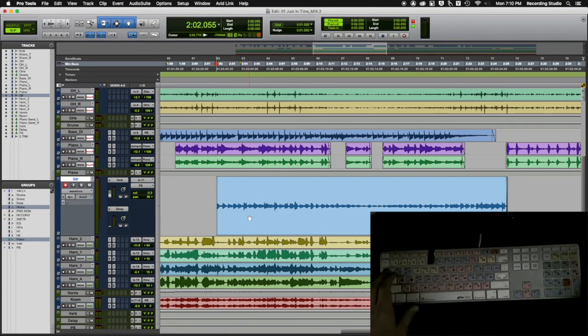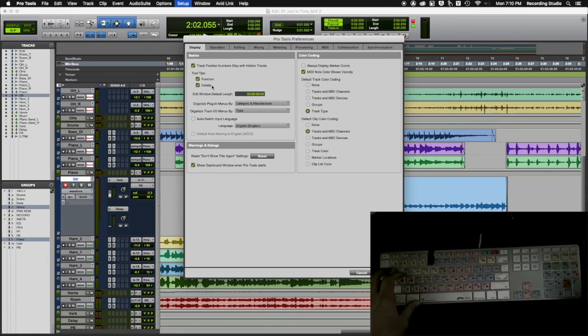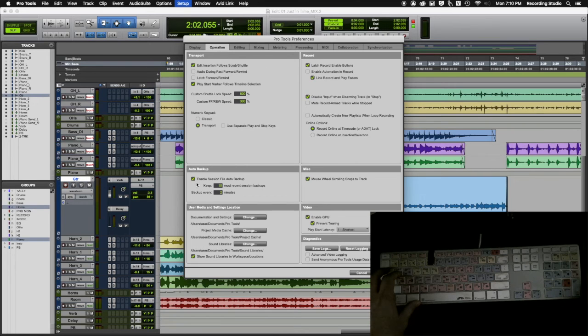Very rarely are things really lost in Pro Tools. You've got many levels of undo, and again, I think I mentioned in another video, it's a setting in our preferences, operation probably, yeah. Enable session file auto backup. Keep the 10 most recent session backups, backup every 2 minutes. Now you can change this to a minute. You can change it to 20 minutes. You can keep the most recent 5. You can keep the most recent 50 if you want.